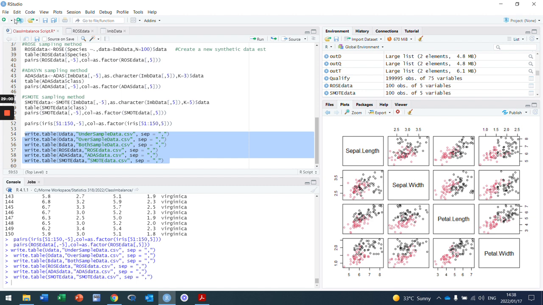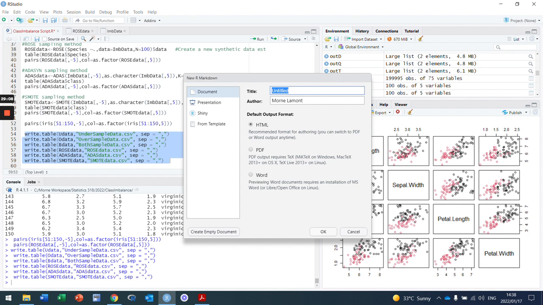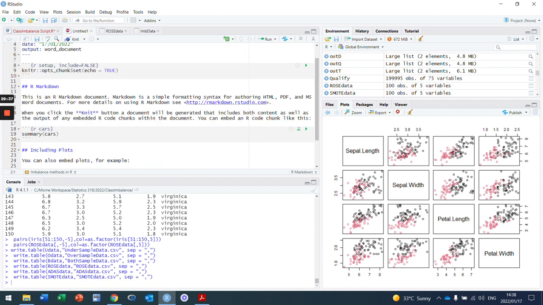So let's create the R Markdown file. Click over here, there's the R Markdown. We can give it a title, so we can call it Imbalance Methods in R. That's our title. Maybe we want to create a Word document, or maybe after this we can experiment with HTML. So let's create a Word document and see what it will look like. If I say OK, then R will generate this document for us.